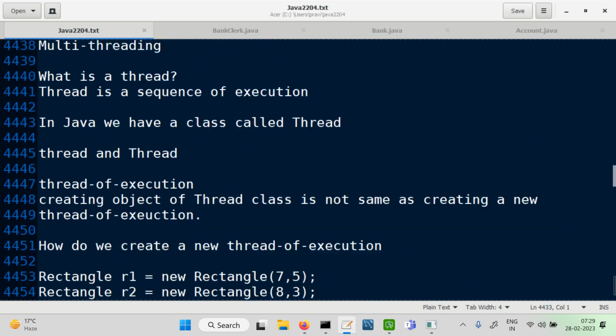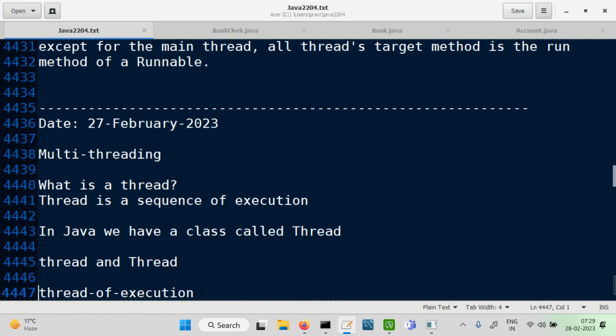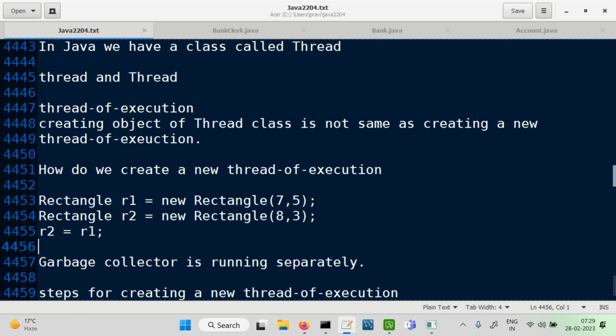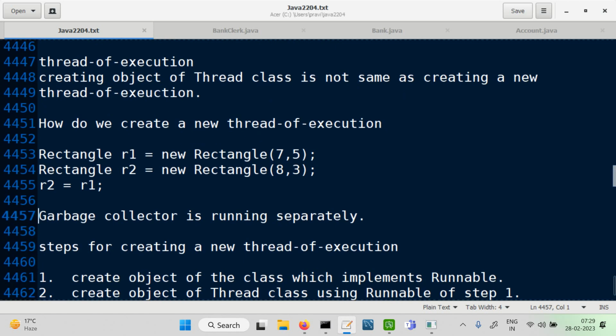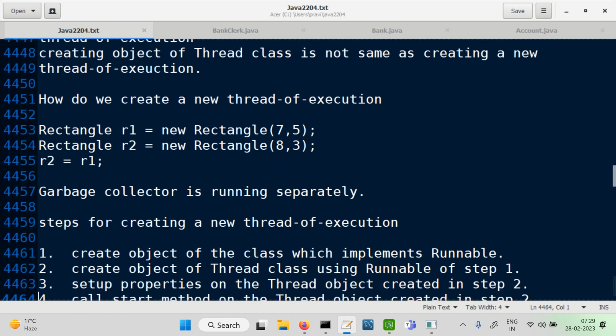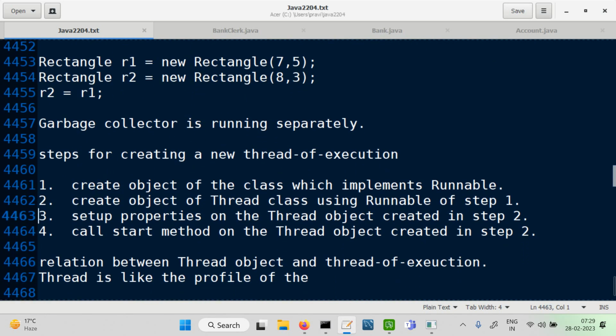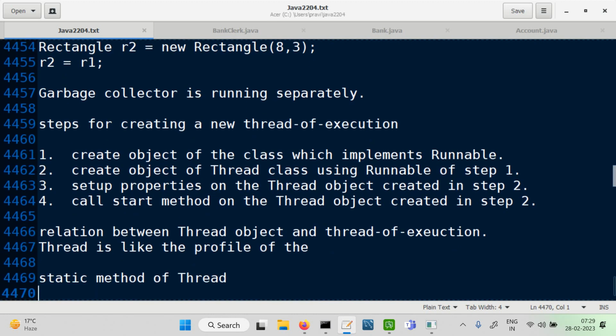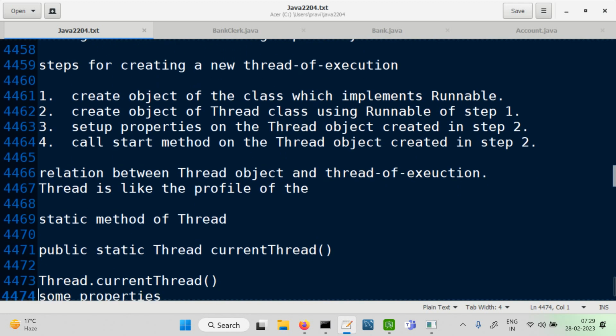Okay, here it is. Thread of execution. How do we create a new thread of execution? This was just to recollect the garbage collector thing. Here are the steps, four steps. The third step is an optional step. Only when you feel like you want to change certain properties, you may do that. Okay, relation between thread object and thread of execution.